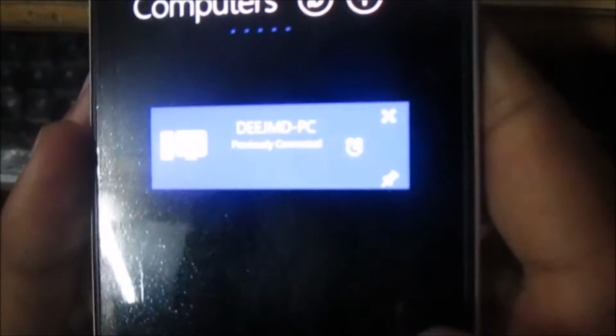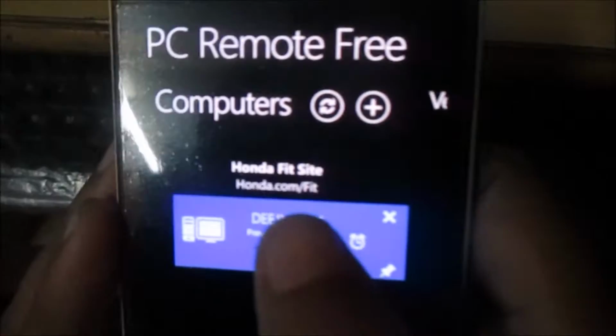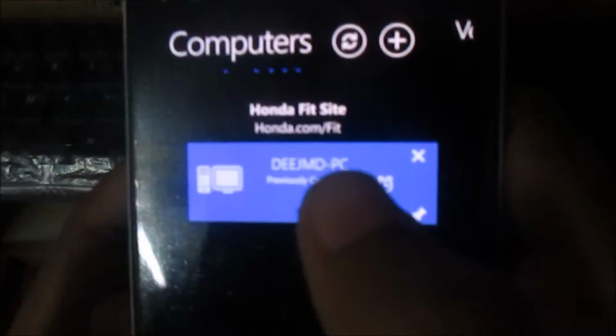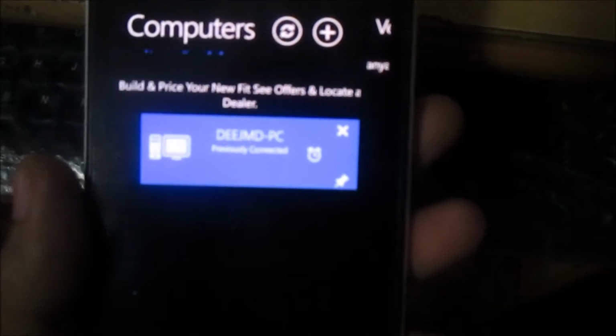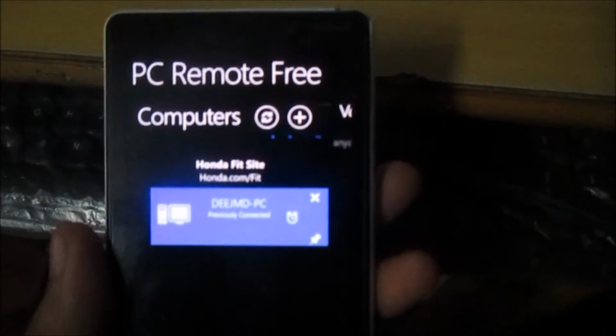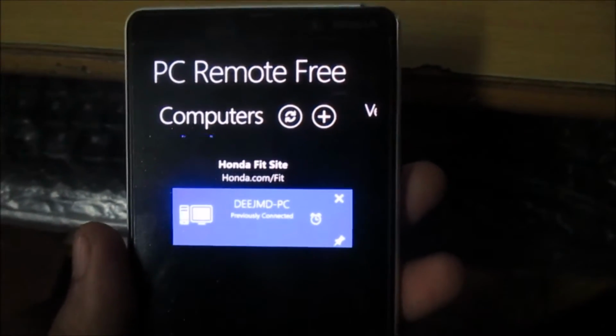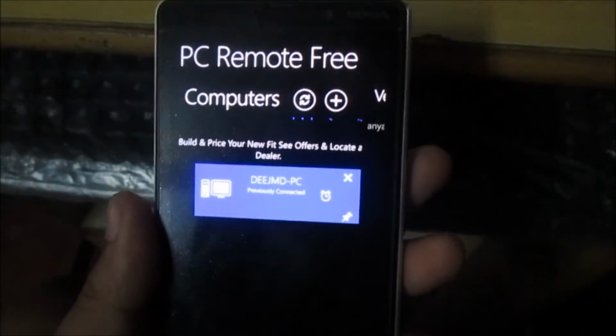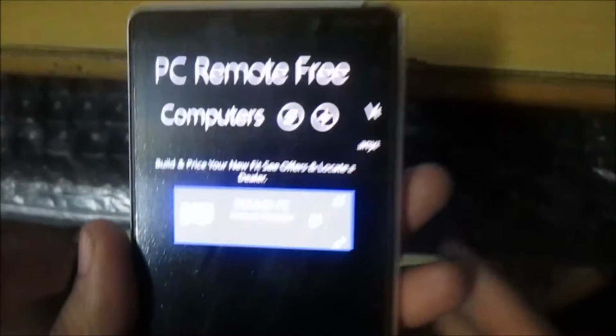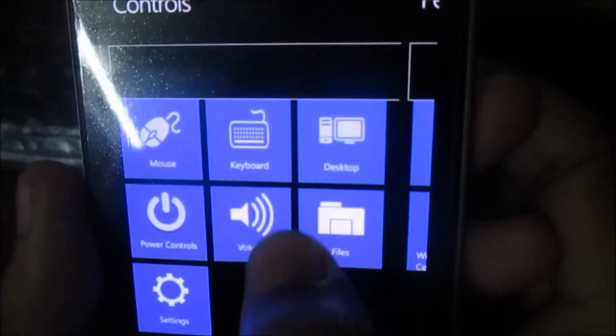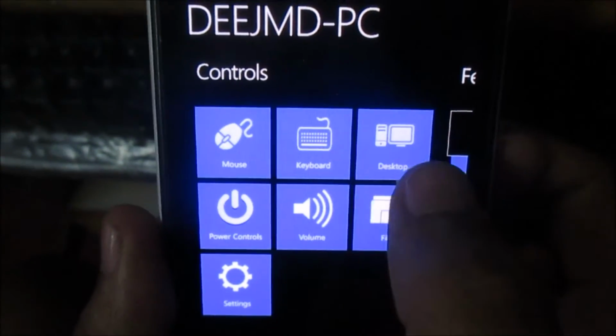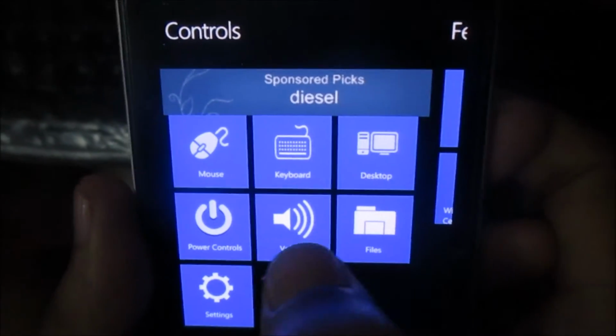Okay, and here is the software. It's not focusing. Here's my PC. It's connected to my Wi-Fi, and I see my PC name. Check this out. What can I do with my smartphone? So lots of options. You can access the mouse, keyboard. Let me show the mouse, and here is the mouse option.